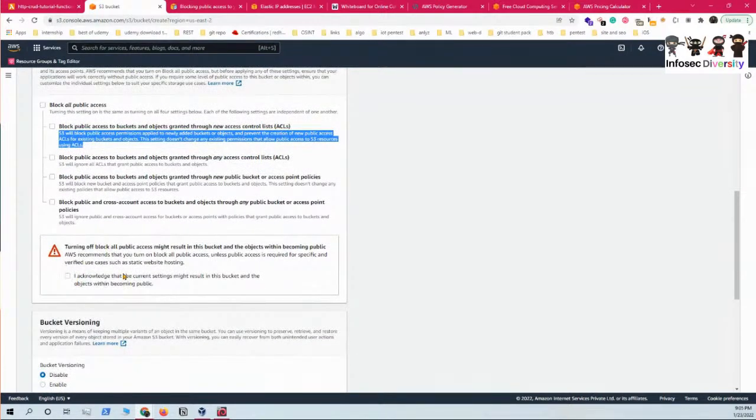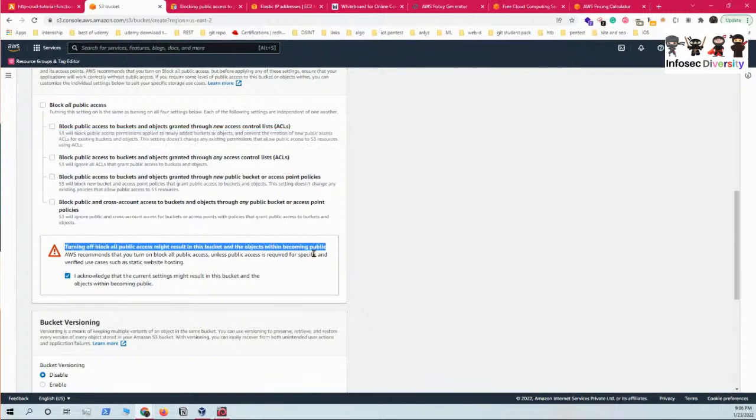Now AWS has started giving this warning sign, and you have to acknowledge that you are doing something, or that your configurations are vulnerable, and that might be harmful in the future. So yes, I do acknowledge.